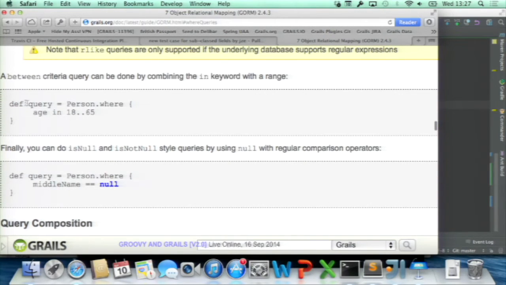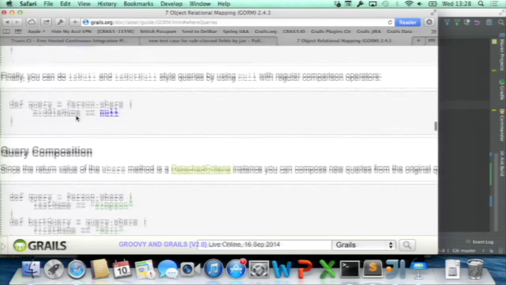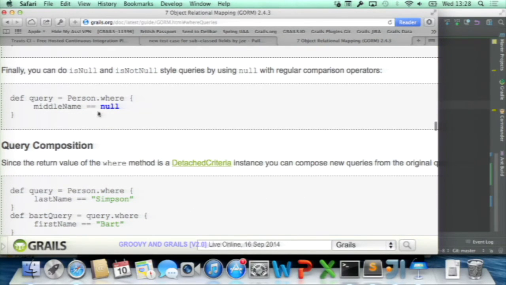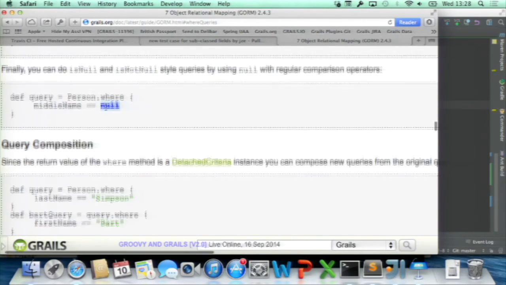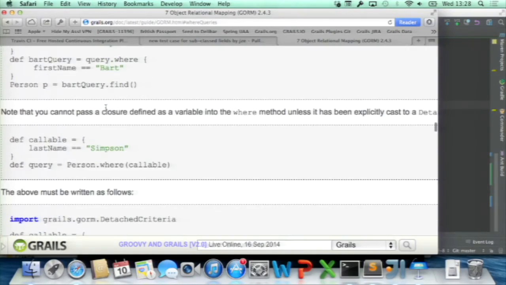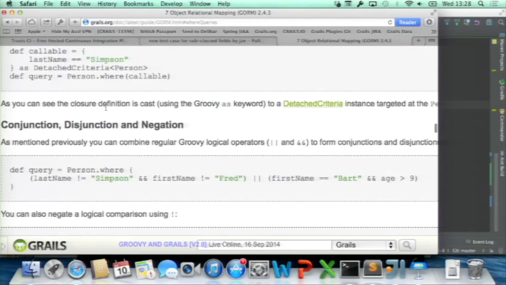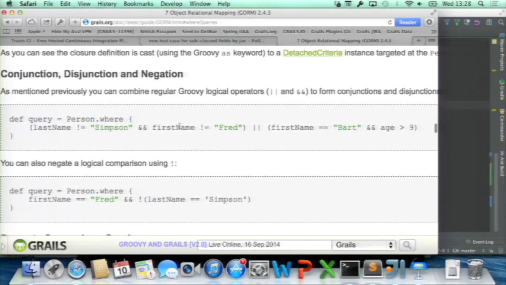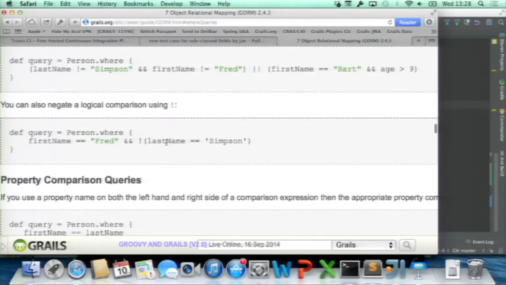And you can do between queries using a range on the right side of in. So when age in 18 to 65, you can do a range query. And you can do is null, is not null, just by putting null on the other side. Yeah, so it's all very logical. Conjunctions and disjunctions with and parentheses.